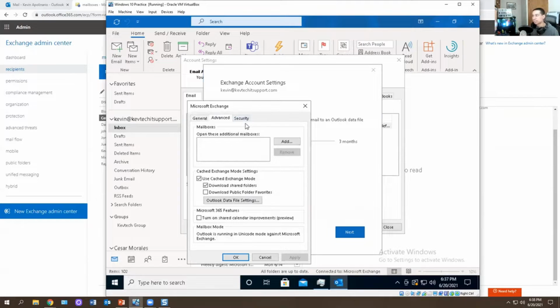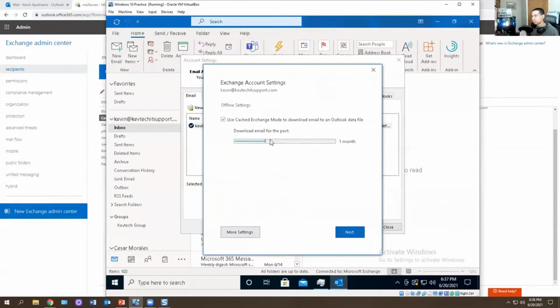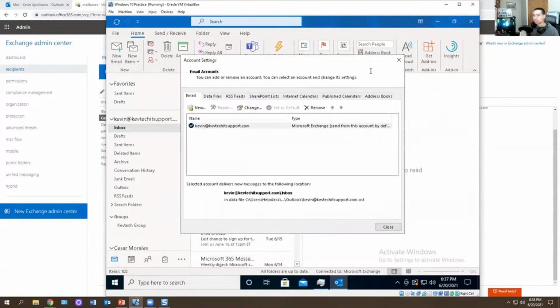Your job might have it set for 1 year, or 6 months, or 2 years, 3 years, 4 years, 5 years, all time. So basically, whatever stays here is whatever gets stored on the local computer.